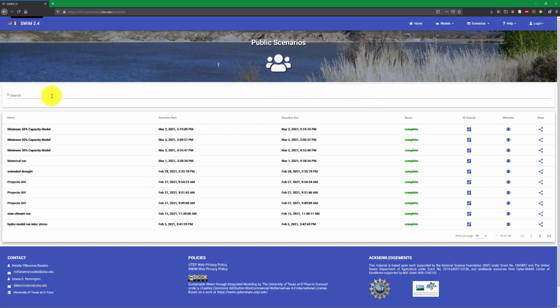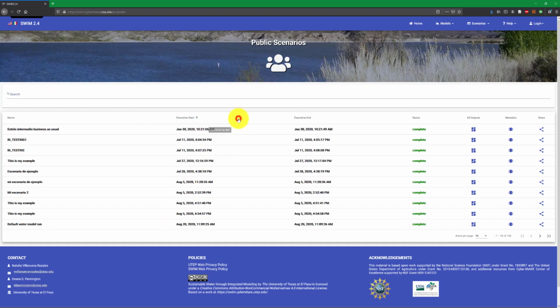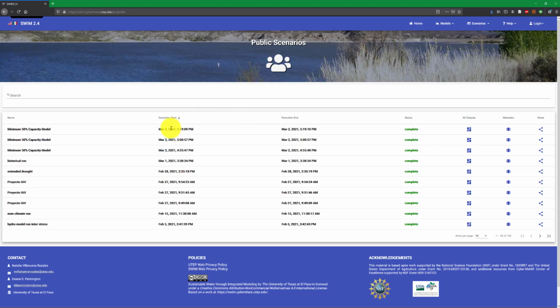So on this table, you have access to search a specific scenario by its name. Everything is ordered by the most recent one that was executed. So you will have here the date and the time when it was executed. You also have the status, if it was complete or not, if there was a failure or something like that. Then we have the All Outputs column. If you click on this column, you will have access to actually go and view the results, which we will look at in the next videos.